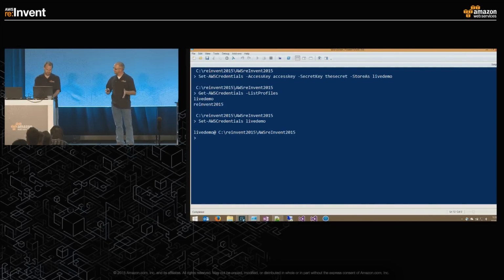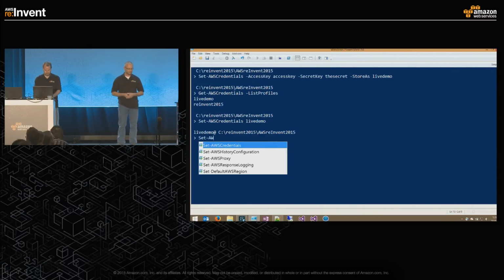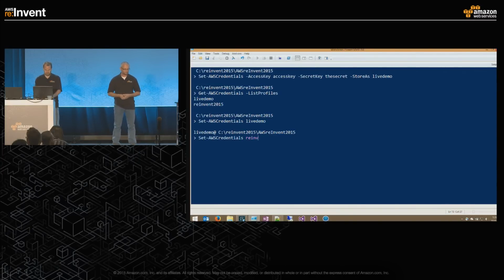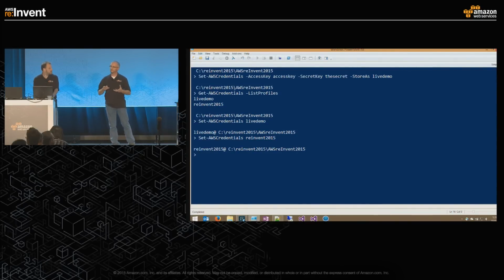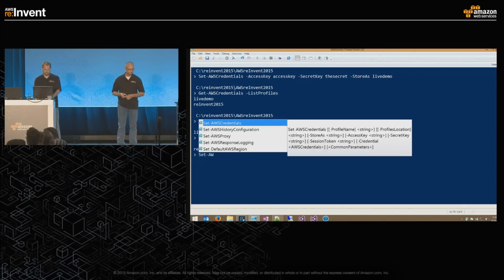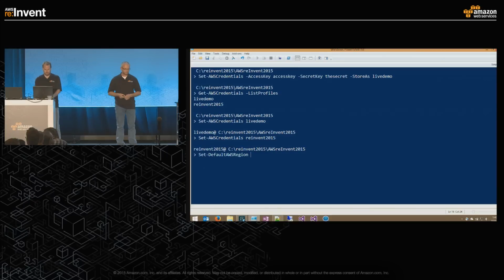So that's credentials. Let's switch to a real set of credentials because we're going to want to make some calls in a little while. So let's use the reinvent 2015 set. Okay, so now we want to set up a region. Now, all the commandlets, again, will take a region parameter, but it gets a little bit tedious. So I always have a default region set up. And the one we're going to use today is US West 2. Okay? So you do that with Set-DefaultAWSRegion, and then just us-west-2.